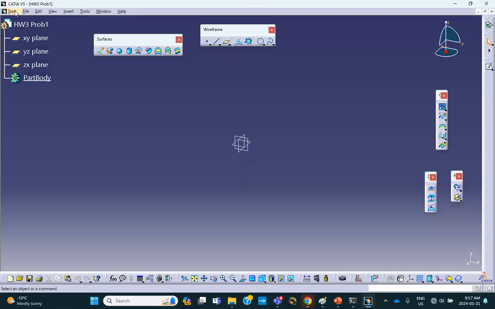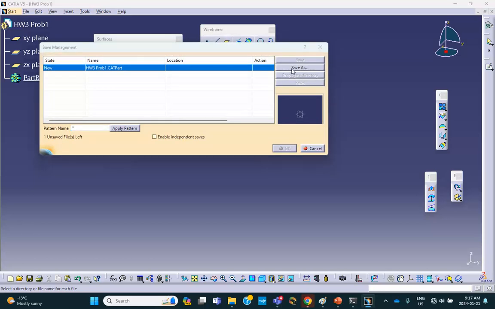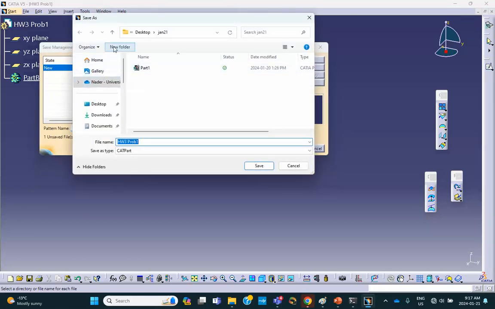So I'm going to save this: file, save management, save as on the desktop. Let me actually do it right here. New folder right there, and I call it homework 3. This is a CAD course. I'm going to put it in there.